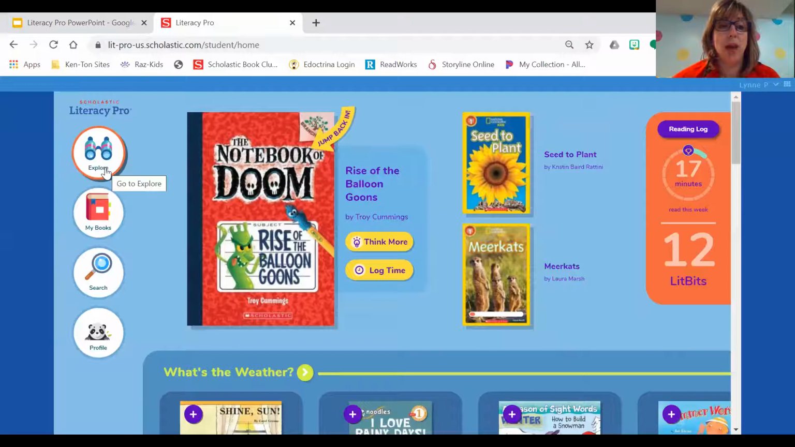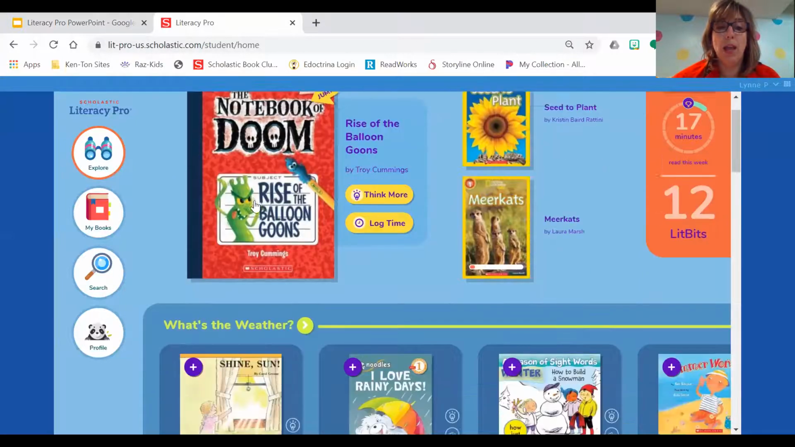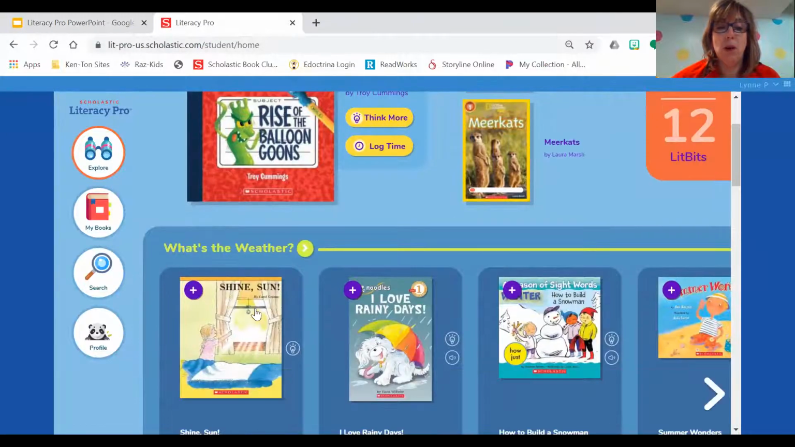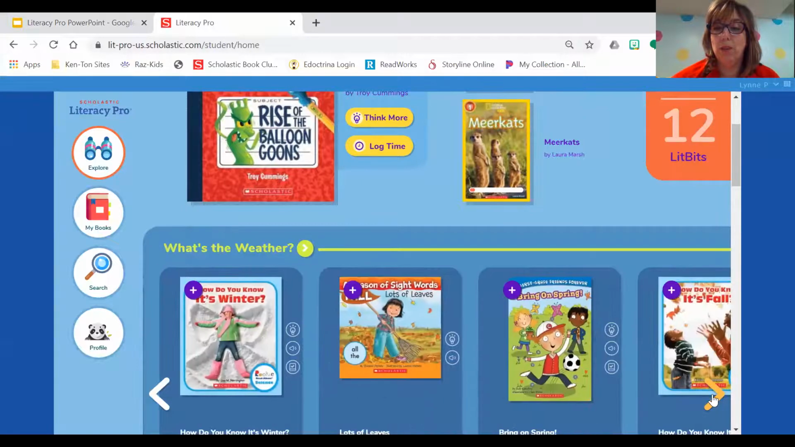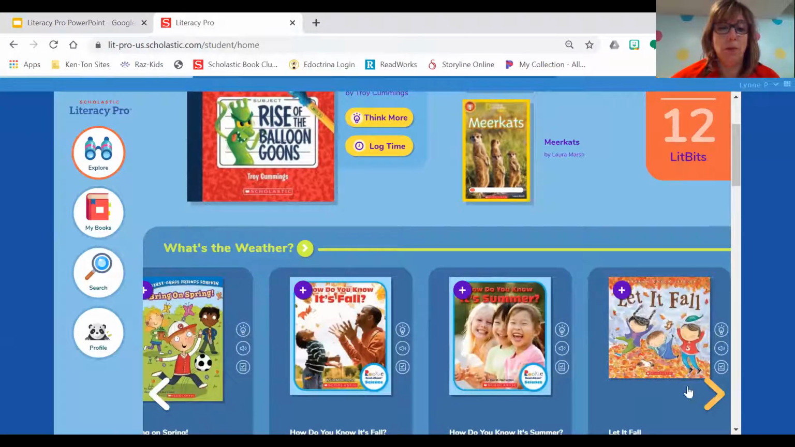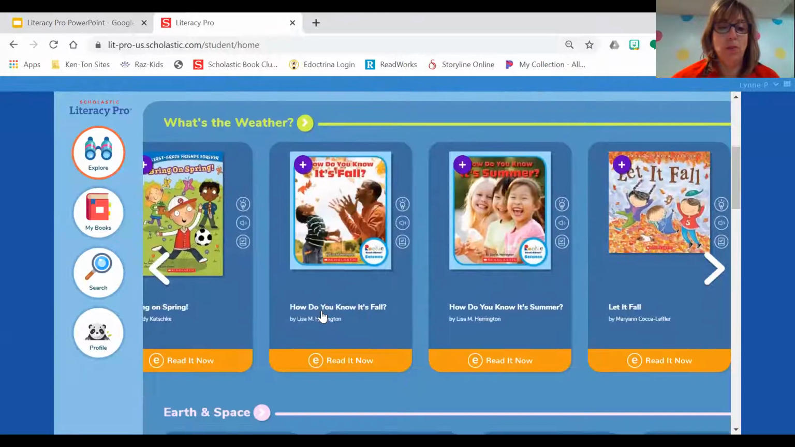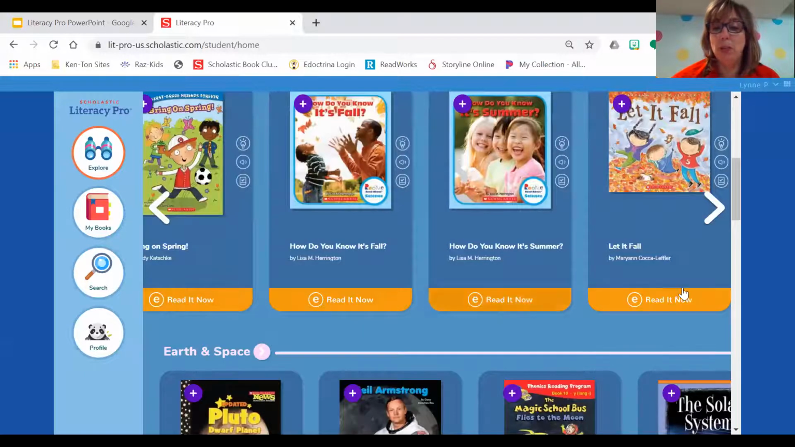So right now I'm in this tab called Explore, and what is the weather? And they've recommended some books about weather, because that was one of the topics I liked. And if you click this arrow here, you will see lots of different books about weather. You scroll down. Well, these orange tabs mean you can read it now. If it doesn't have an orange tab, that means it's not on Literacy Pro.